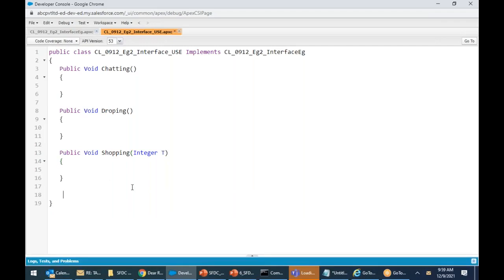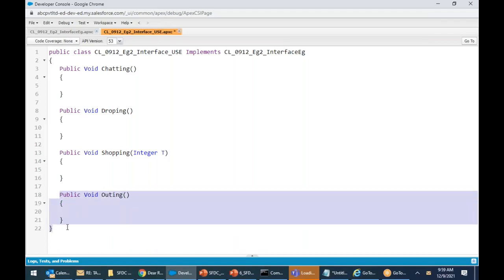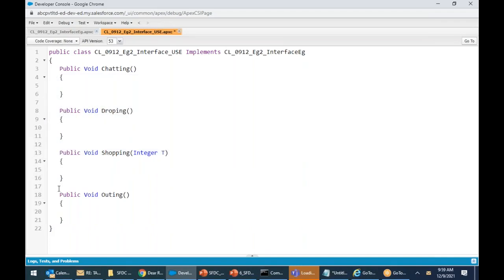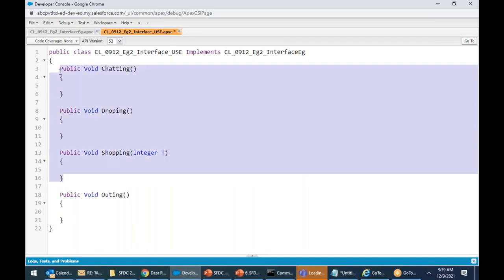Right? In addition to that, yesterday I told you, Ram working for Infosys, he takes public void outing. Outing is not a part of the interface. Part of the interface are these three. These are extra overactions. Are overactions allowed? Yes. If you want to do overaction, you can do it. But minimum action, these are minimum.